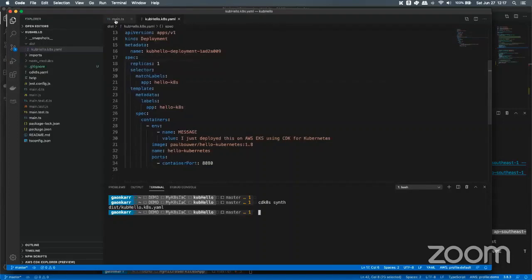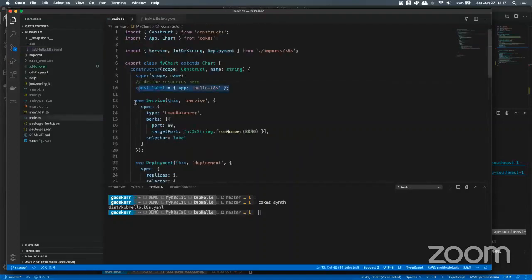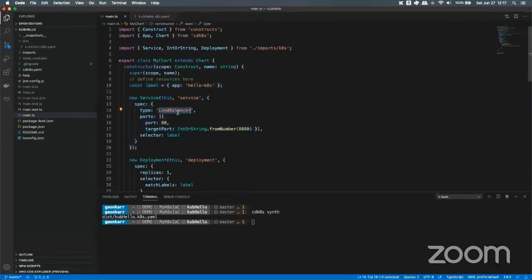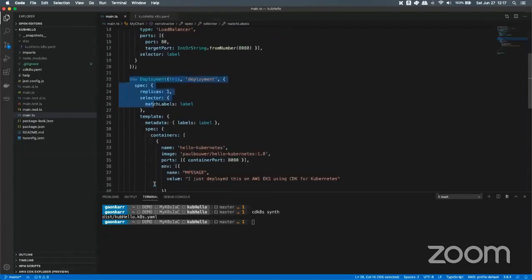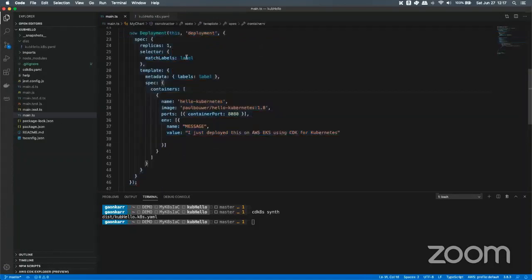In the code, I've defined a label. I've defined the service here. I'm saying I need a load balancer for my API, and in the end, I've just defined a deployment. And if you notice, in the deployment, obviously I've given the labels. I'm using a sample Docker image from Paul, and I've added a custom message to that sample image. I'm just going to say I just deployed this on AWS EKS using Kubernetes. So I just copy pasted the command from the EKS output, and I'm just going to paste that.